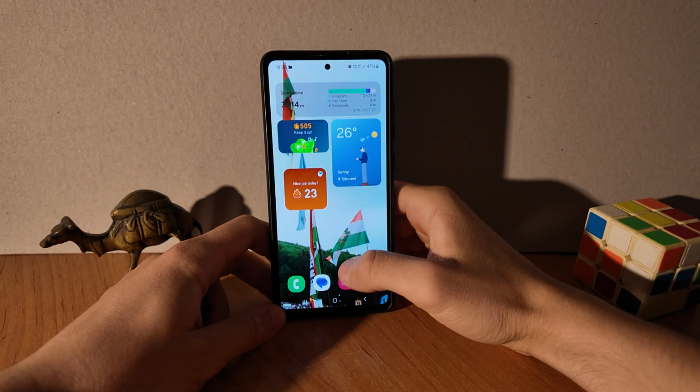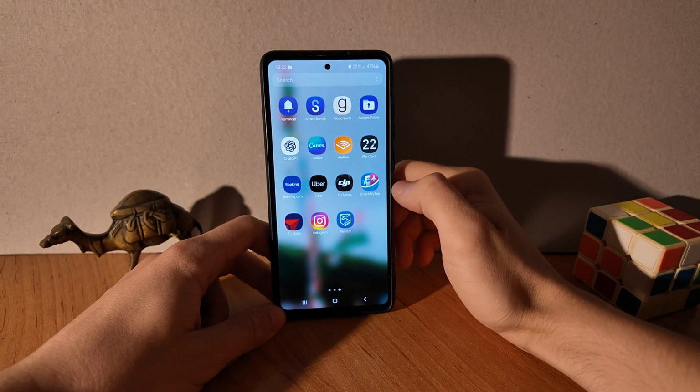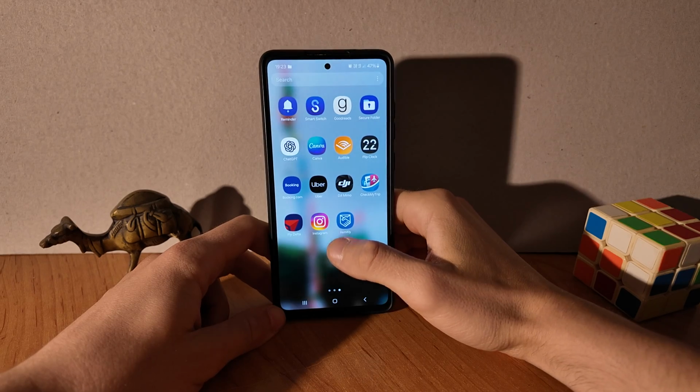Hello guys, in this video I'm going to show you how to transfer money to Bangladesh in the Remitly app.